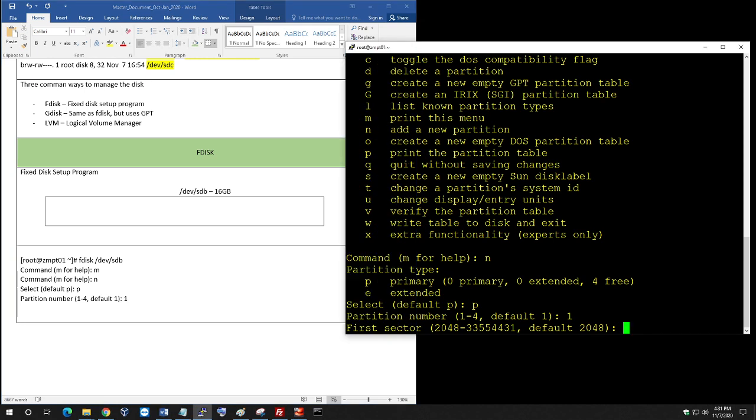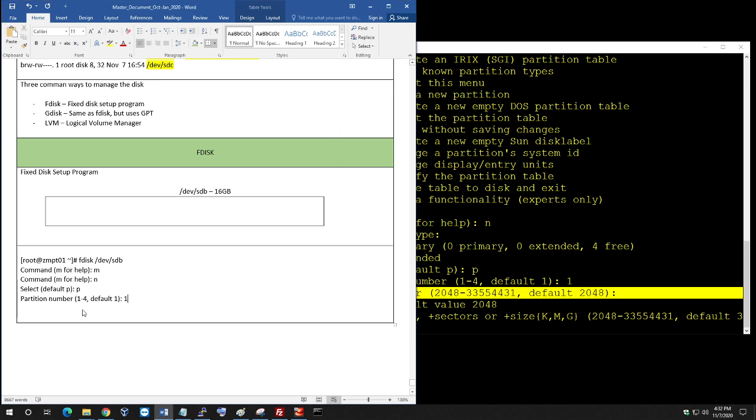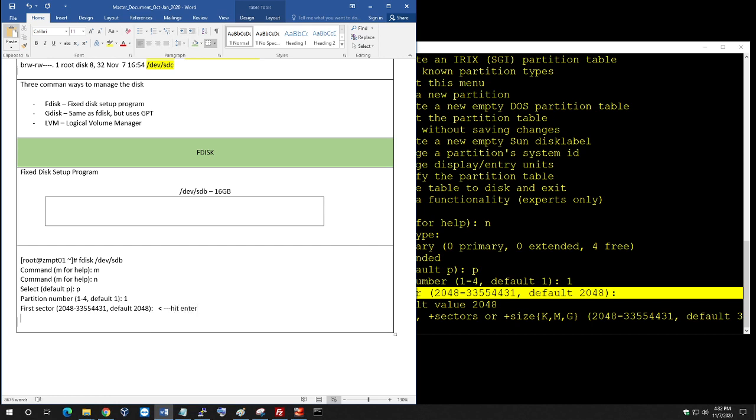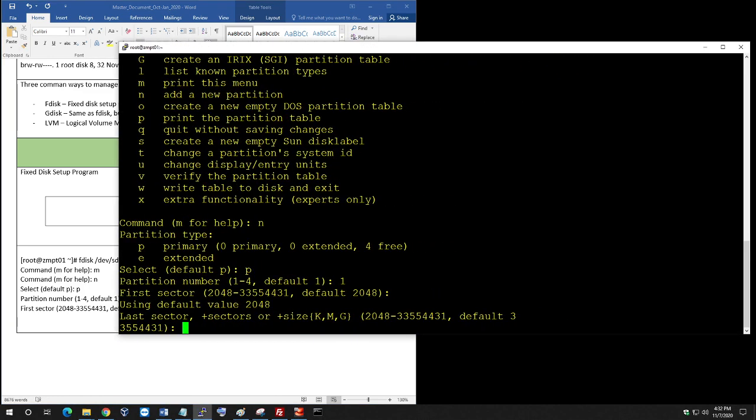So default is 2048. So here just hit enter. So it took the default. It took the default value, the default starting value. Okay, now the third one is showing here.